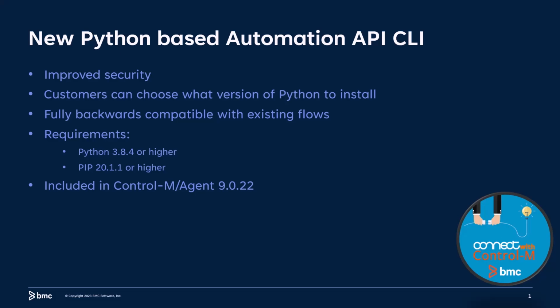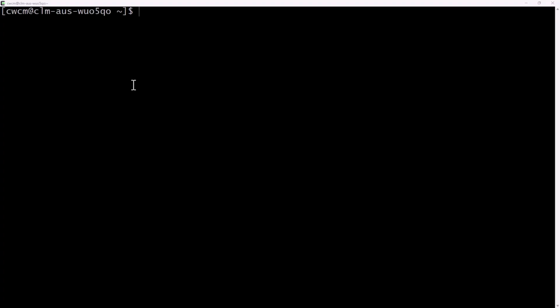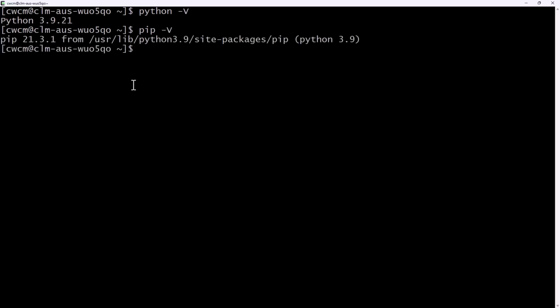The new CLI client requires Python 3.8.4 or higher and pip 20.1.1 or higher. We can verify the Python and pip versions by running python -V and pip -V. If the required versions of Python and pip are not present, upgrading the CTM CLI will not work. This is especially important to note before upgrading Control-M and agents to 9.0.22 or higher, as this can block the agent upgrade as the Python-based CTM CLI is included with this version of the agent.